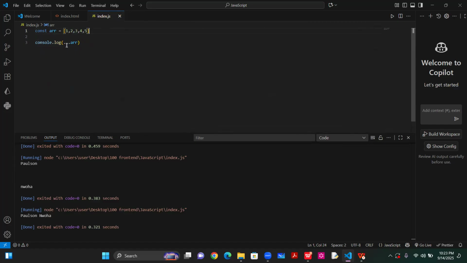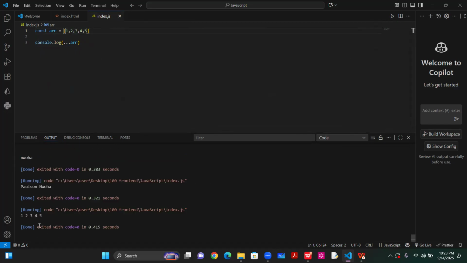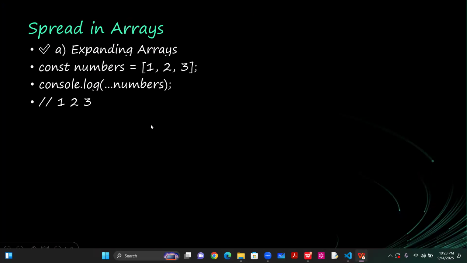We have an array, so we are unpacking. If I run this code now, it will unpack it and print it out for us. But without unpacking, it will just print out the array. So in this case, you see it is printed as 1, 2, 3, 4, 5. It's not printed as an array, it's printed individually. Okay. So that's the spread operator.